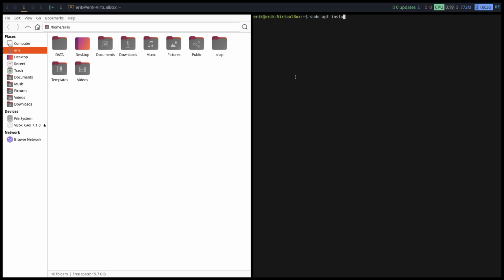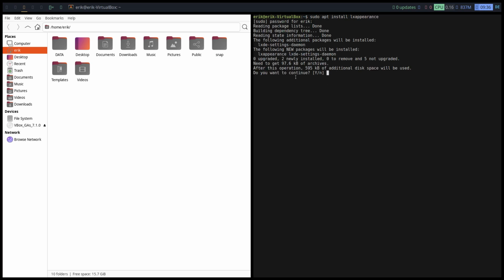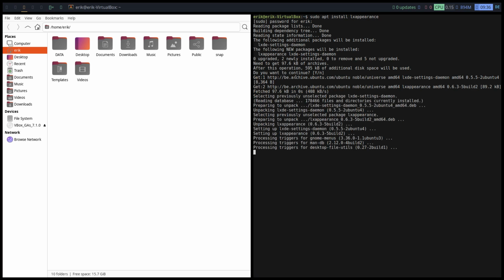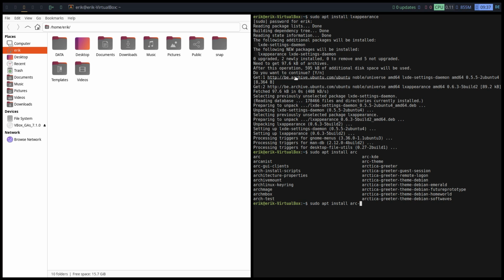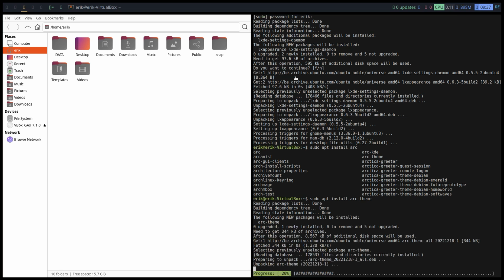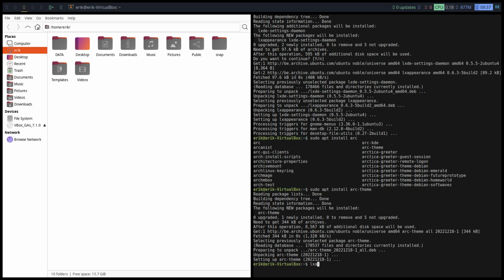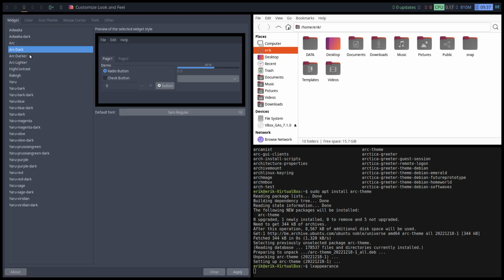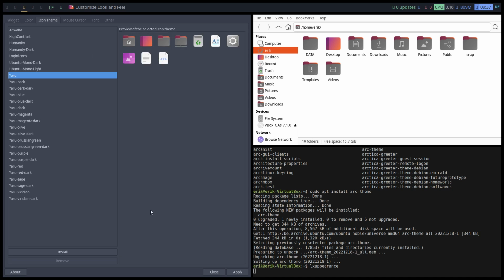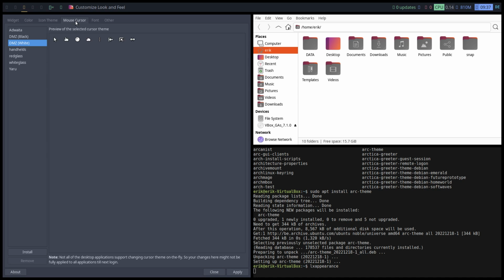Design wise, sudo apt install. We need lxappearance. What else? To have an appearance, we need sudo apt install. You know what I'm going to install? Arc, if I can find it. Arc theme. It's called here. Okay. lxappearance. We have a lot of things, but Arc Dark is here now. Icon theme. Sure, why not? Let's keep it. We have the mouse cursor. White gloss. Apply.